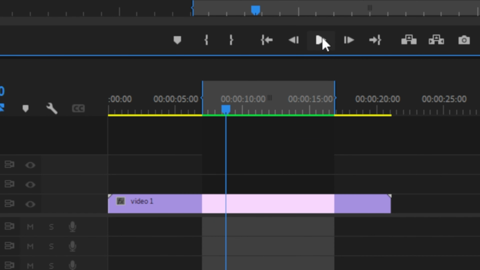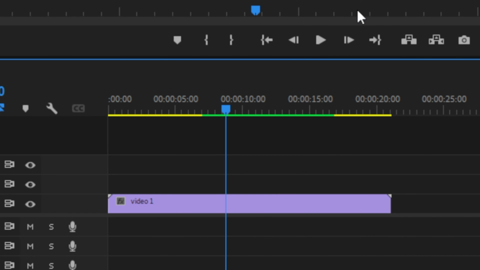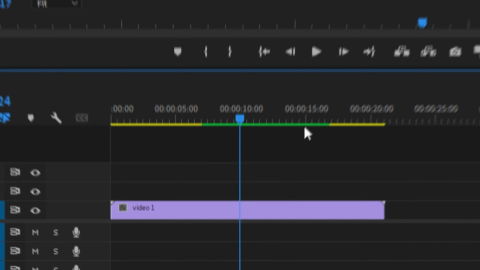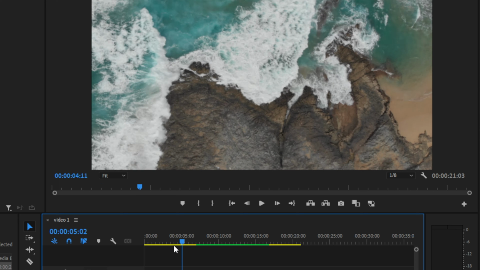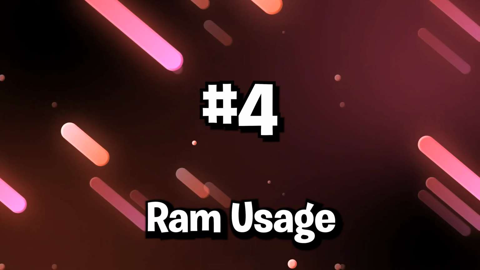As you can see, this line now turned green instead of yellow, which means that this playback is in real time and it's really smooth. But on these yellow lines I still have some lag. Now in longer clips you might want to use a different method, such as changing the RAM usage.